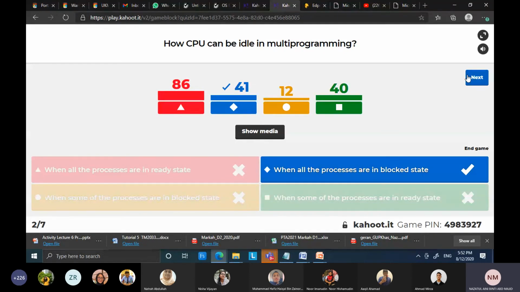So you still remember the 5 states for a process? Ready, blocked, what else? Masih ingat tak? Ingat. Ready, blocked, New. Waiting. Yes. Run. Last one? Exit. Okay. So if all the programs are in the blocked state, the CPU cannot do anything, so it will be idle.